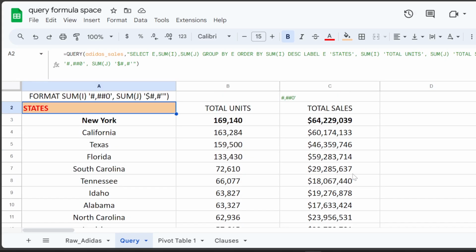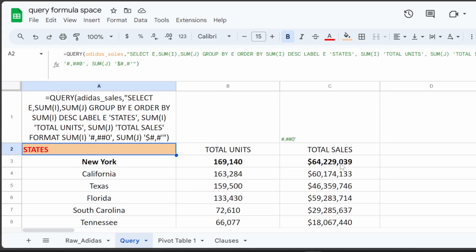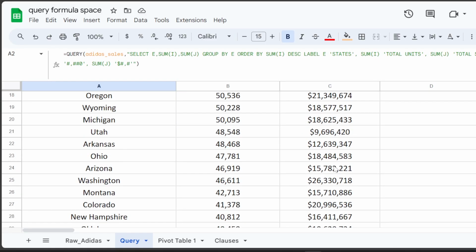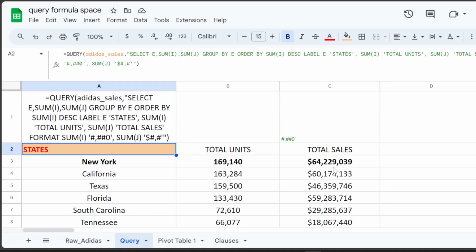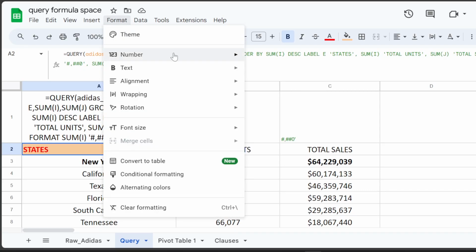So you can see that now we have it in the dollars and we have it in the proper number system, right? So this is 64,229,339, 60,174, sorry, 60,174,133 dollars, right? And this is how now we have the correct formatting for the columns that we have. So units is described in the numbers and total sales is described in the currency.